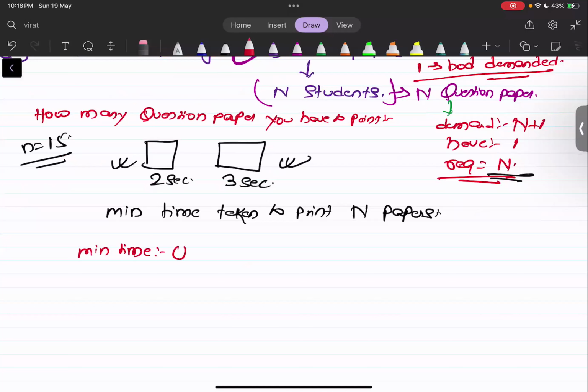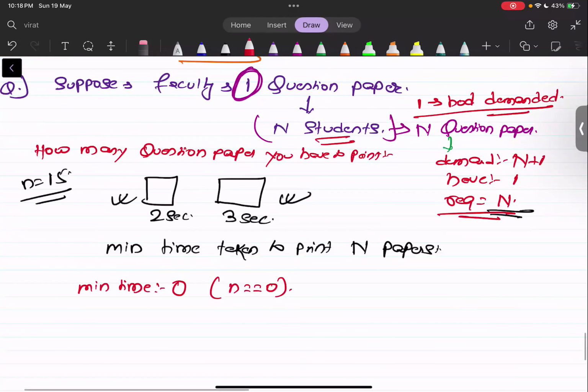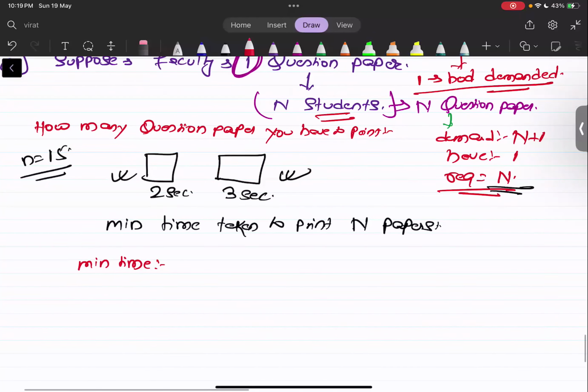Minimum time will be 0. Aditya, can you say in which case it will be 0? Sir, if n is equal to 0. Yes, if n is equal to 0, it's 0. But by common sense, if we are taking exams and one question paper is demanded by the HOD, n will never be 0, because you will not take an exam of 0 students. Is that right? Okay, minimum time will be 2.